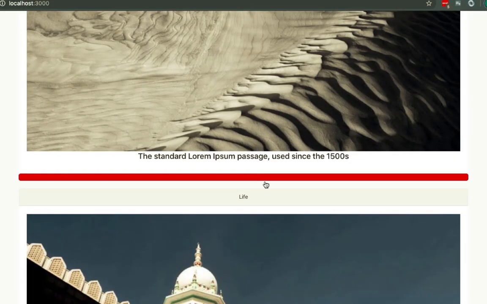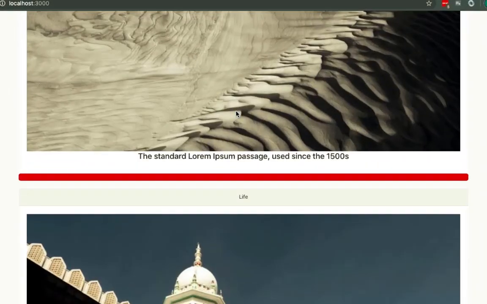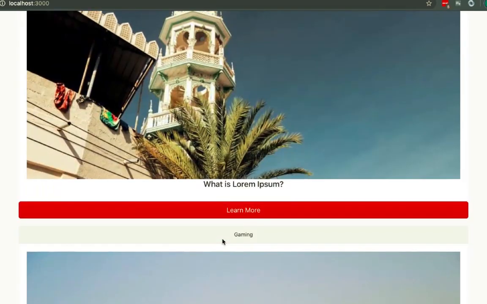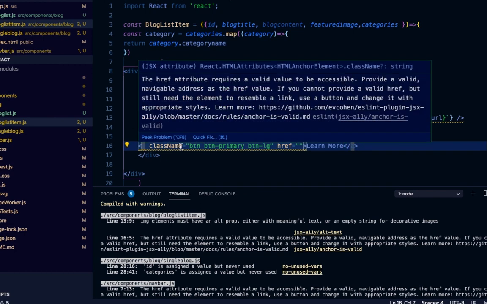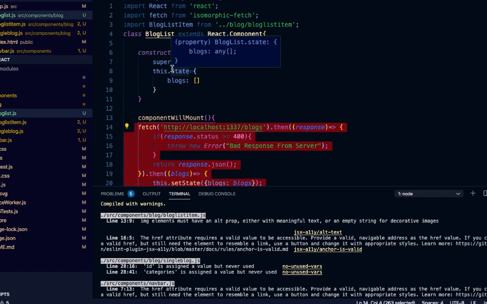Okay, cool. Let's just see if it's working. The button is working fine. Learn more. Okay, it's working. It's not pretty, but it's fine. So let's go back here. We don't want to use an anchor tag here because whenever we use anchor tags, the state is lost and we want to preserve it.